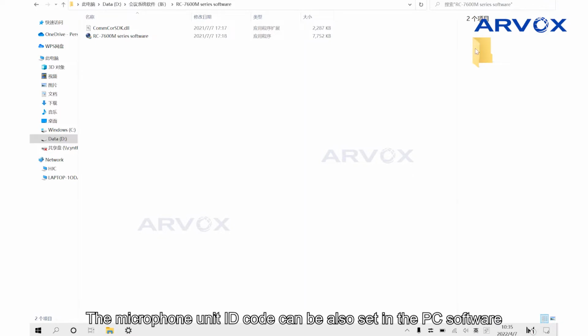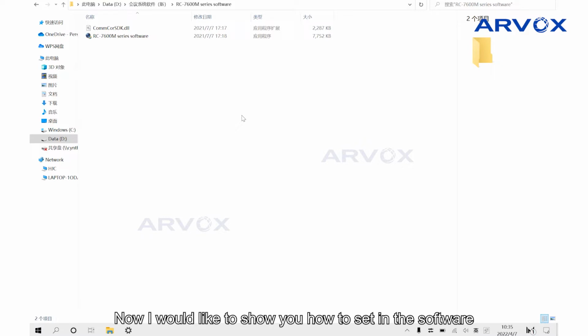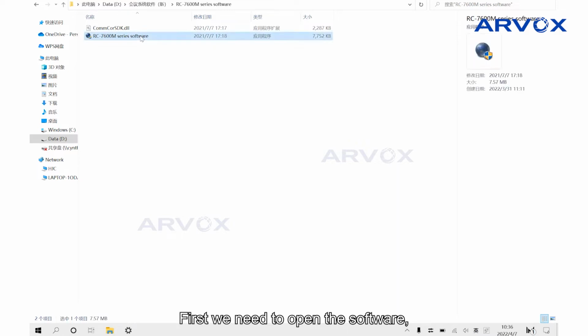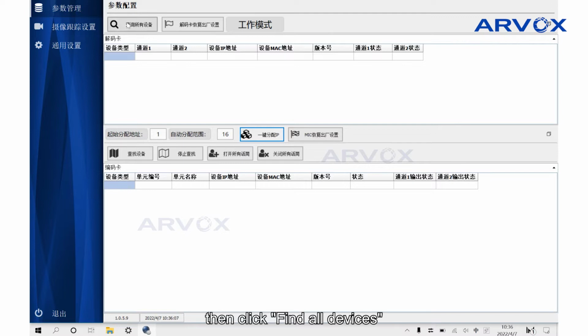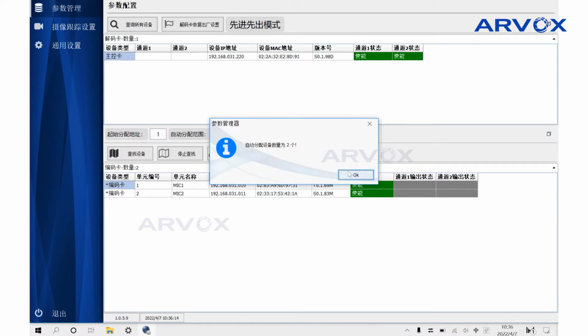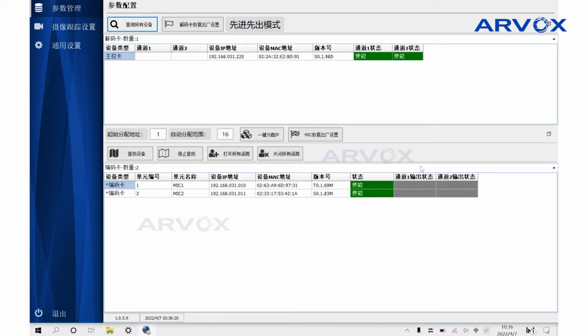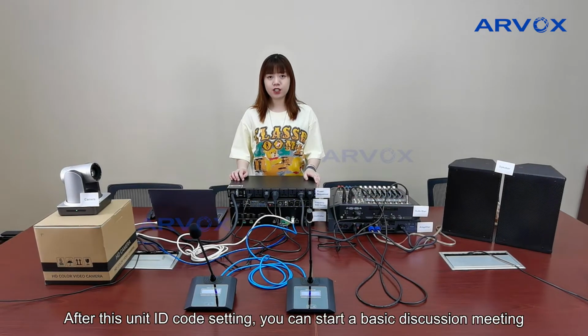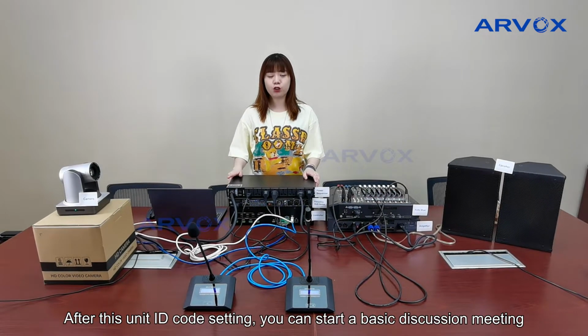The microphone unit ID code can also be set in the PC software. Now I would like to show you how to set it in the software. When we connect all the microphones for the first time, we need to assign an address for each microphone. First, we need to open the software. Then click Find All Device. Then click Assign IP with one click. After the unit ID code setting, you can start a basic discussion conference system.